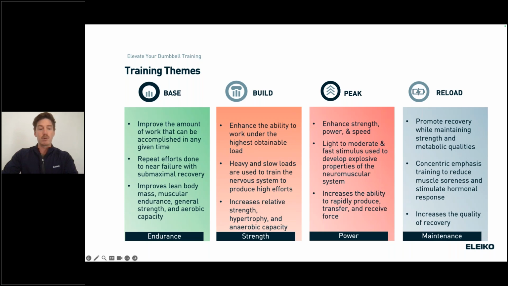Our base is really repeated effort. So trying to use both metabolic and muscular endurance qualities, improve the amount of work capacity that we have, to work under fatigue and increase the amount of work that can be accomplished over a given time. Our builds are maximal effort used to train the neuromuscular system, right?